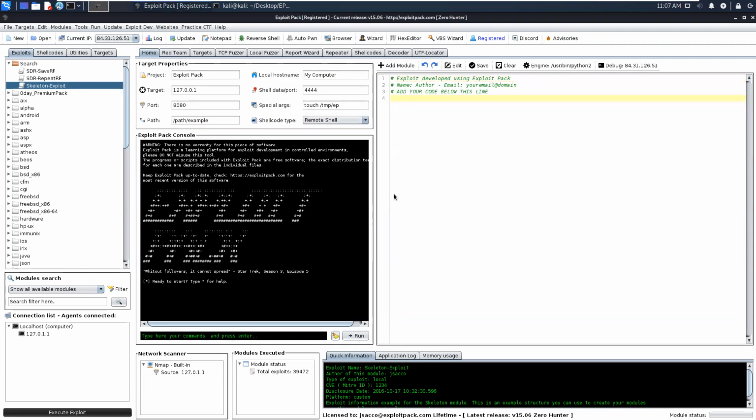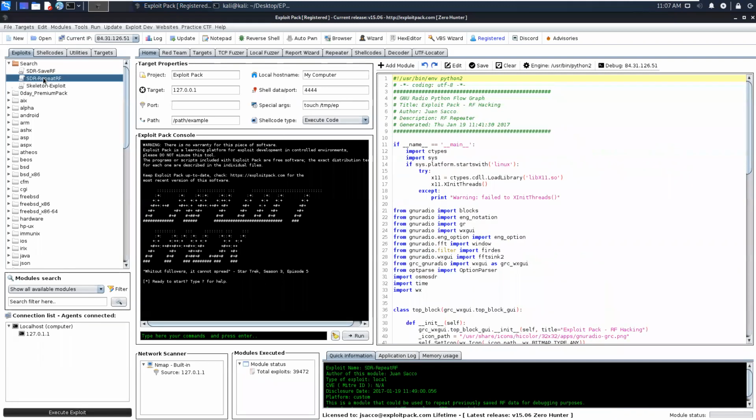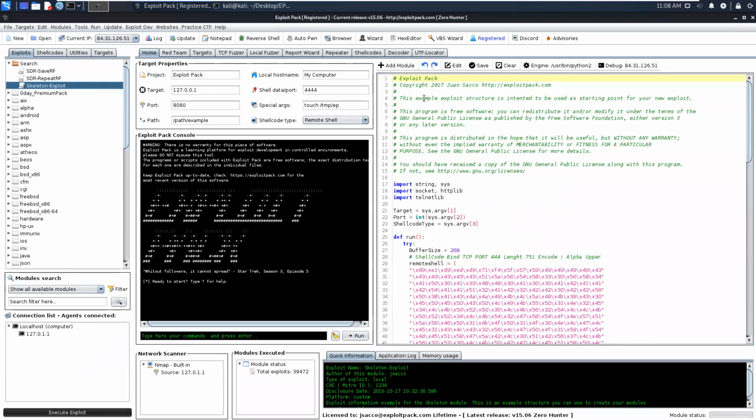But you have to remember that Exploit Pack will try to guess the type of code that you have in that exploit, by just trying to parse the language. But it's easier if you point it in the right direction by giving the environment variables of the interpreter language that you want to use. So in this case it's Python 2.